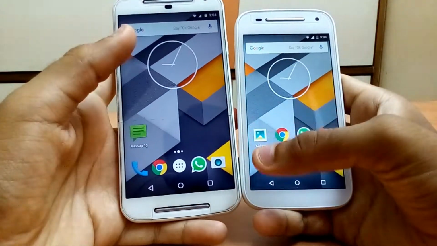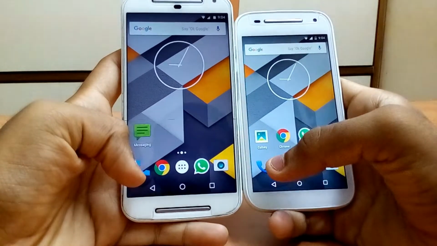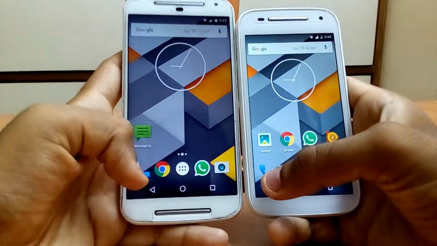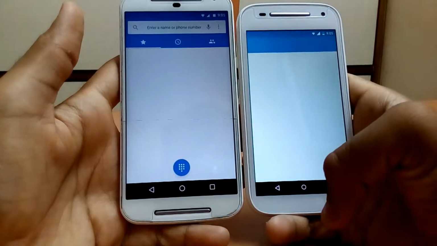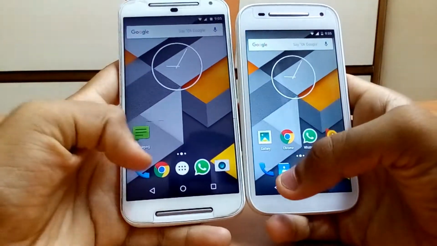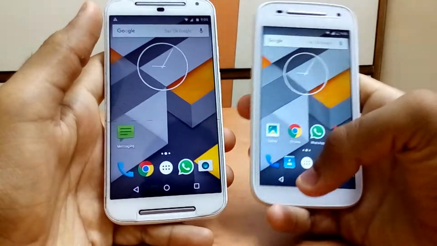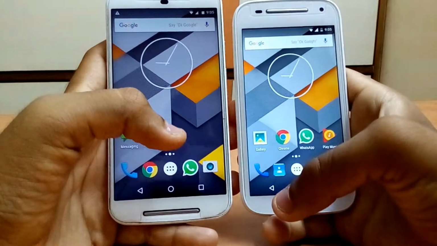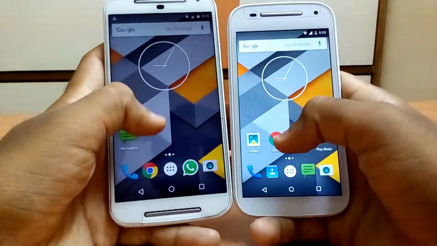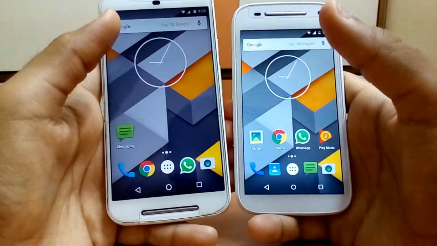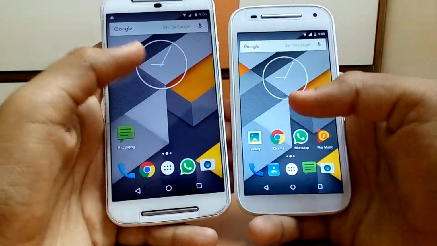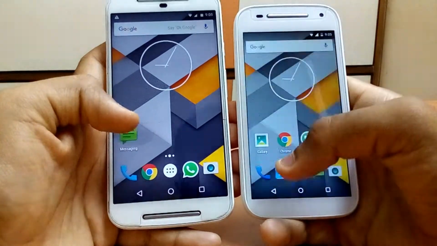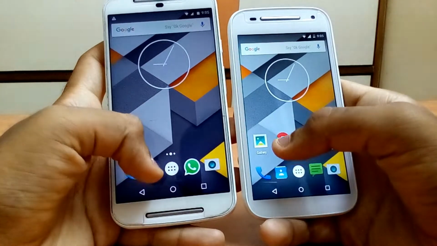So now let's do some tests running some apps. For example, first we are opening the phone app on both Android devices. So here you can see Moto G second generation wins, and Moto E second generation loses this time. Moto E second generation was a little bit slow, but not much slower, like a 2-3 second difference. Now secondly we will open Chrome.